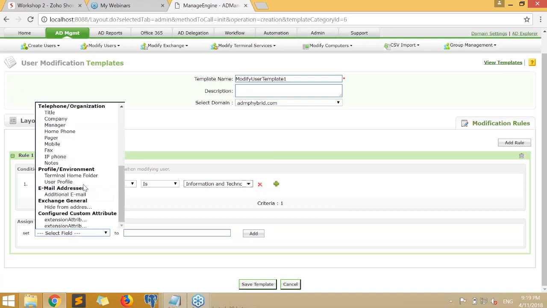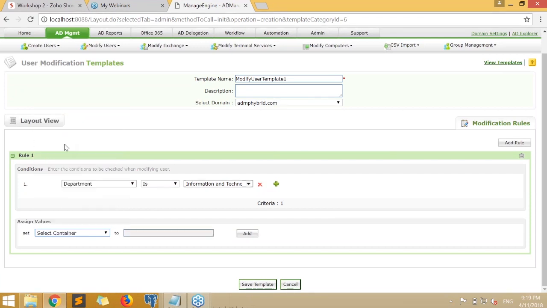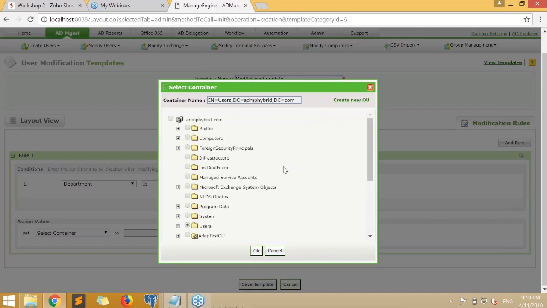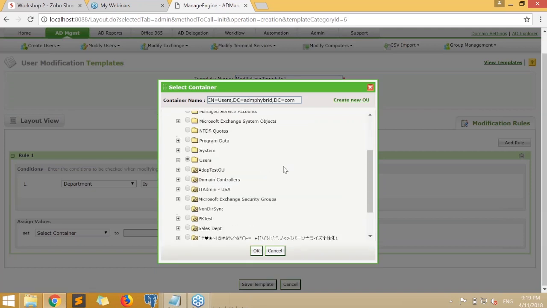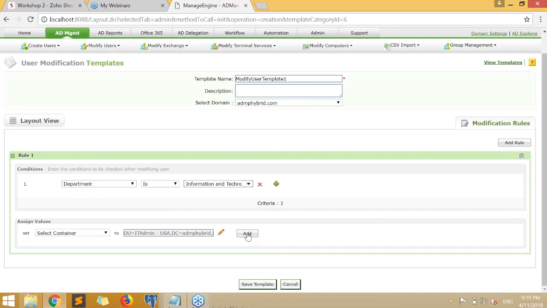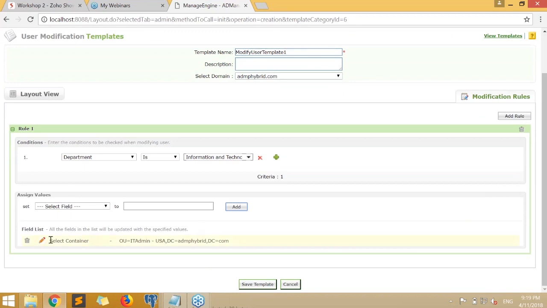Here we have a list of various values that we can assign. My requirement for now is I just want to change the OU and the member of attributes. So I click on select container and then change. Again, it's populating the pop-ups from Active Directory. I get a tree view of the different OUs present. I have the IT admin USA OU, so I select that and click OK. Now I add an additional value for the member of. I click on add and it gets added.